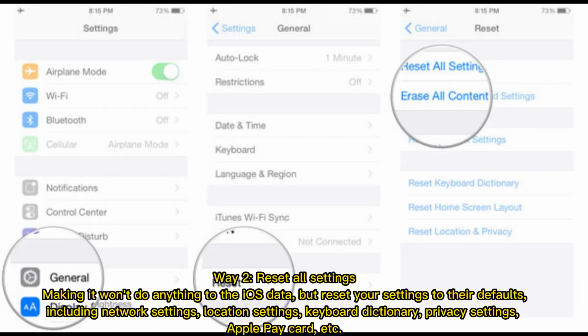Way 2. Reset all settings. Doing this won't do anything to the iOS data, but resets your settings to their defaults, including network settings, location settings, keyboard dictionary, privacy settings, Apple Pay card, etc.